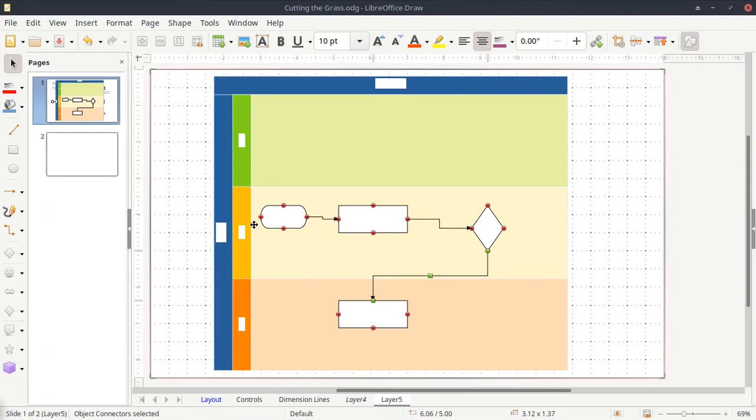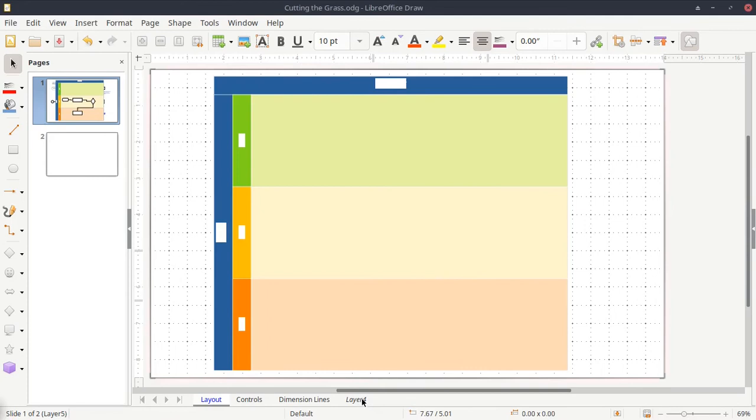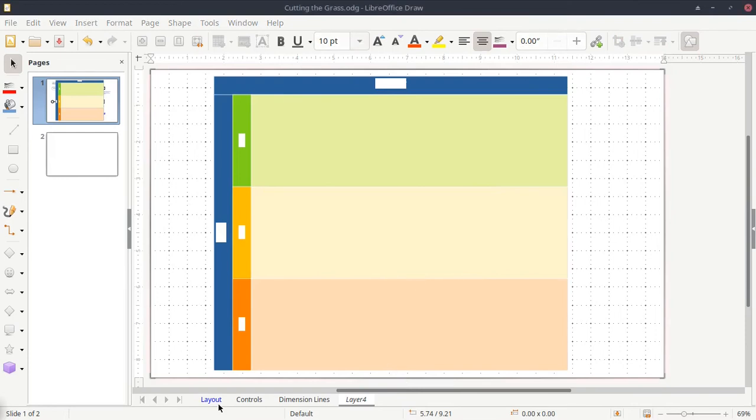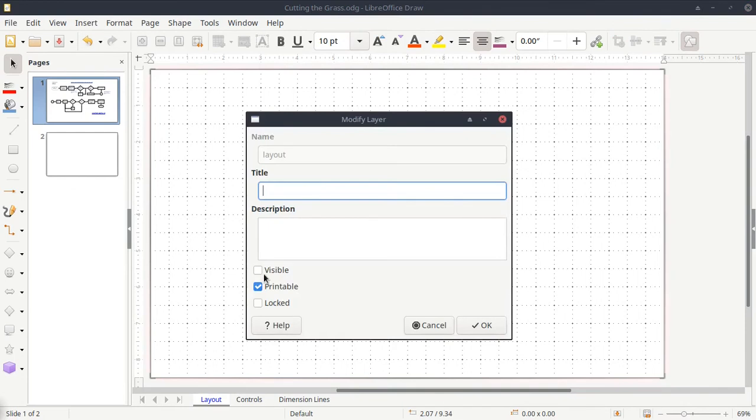One last thing. Once you get everything set up like you want, which would be without these, you can delete these layers. You can't delete these layers over here that are default here. Let's make this visible again. Modify layer, make it visible.